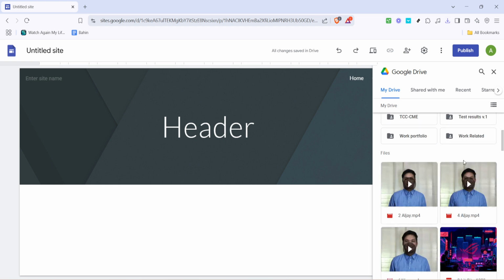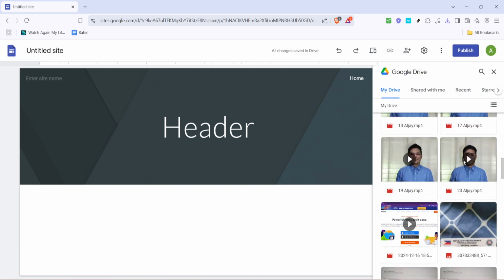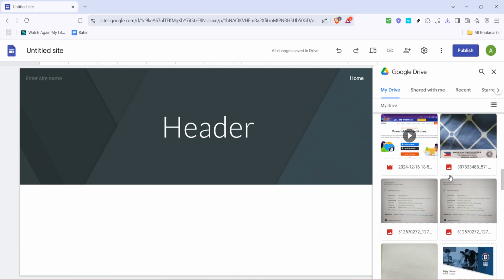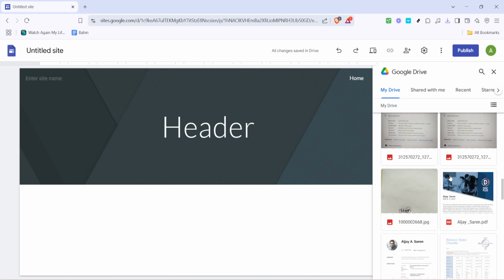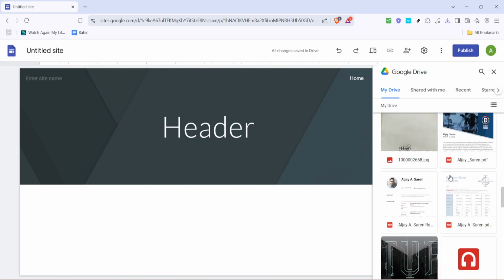After you've clicked on the Google Drive icon, you'll see a new interface pop up. This is where you'll browse through your Google Drive files to find the specific file you want to upload. Let's say today you're working with a PDF file. Make sure it's something that complements your website content, whether it's a brochure, report, or any relevant document. Once you locate your file, just go ahead and click on it to select it.